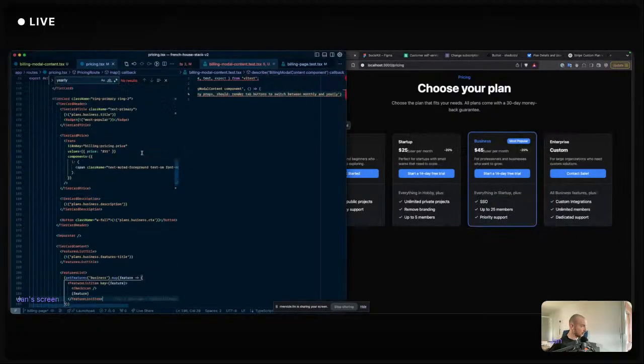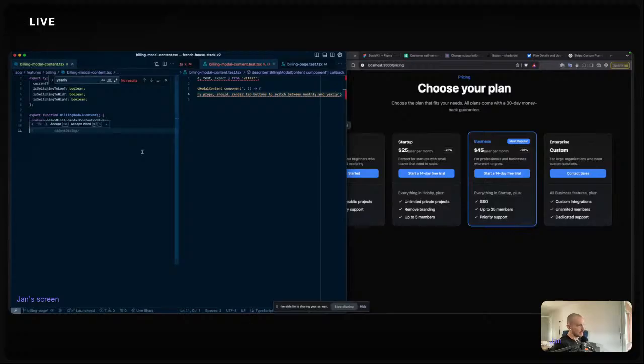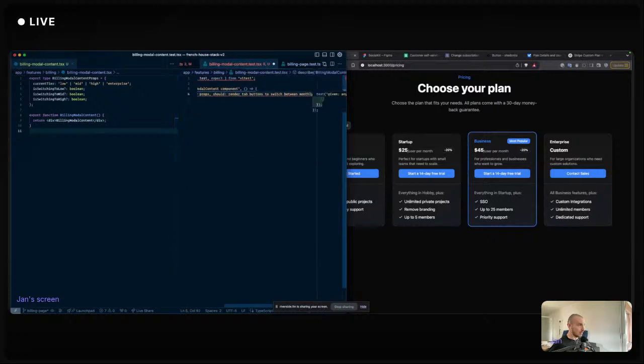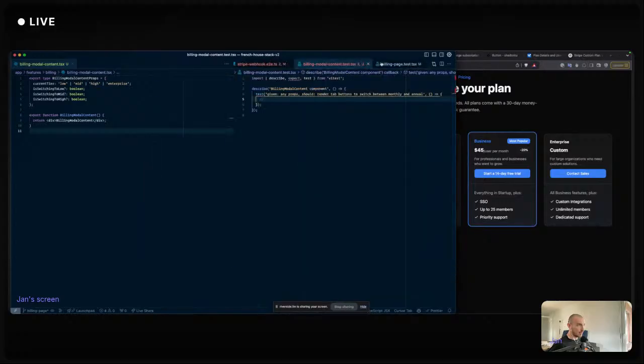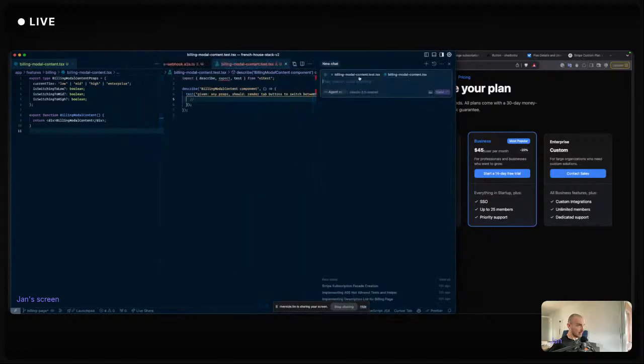Okay. And now we can use AI here. Wrong button. We can say new window, and we need the billing page and billing page test. I only want you to write the tests for the billing modal.